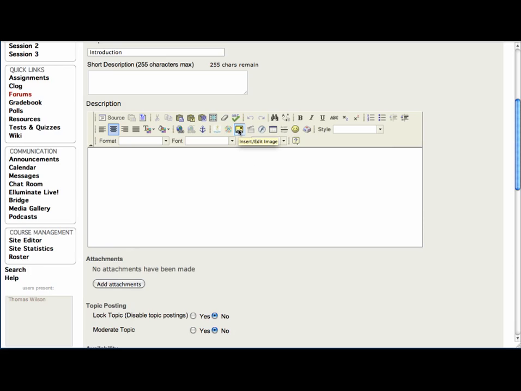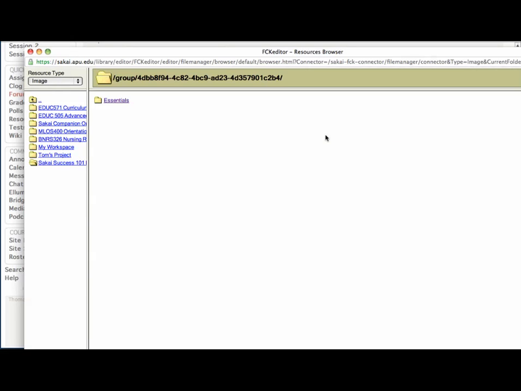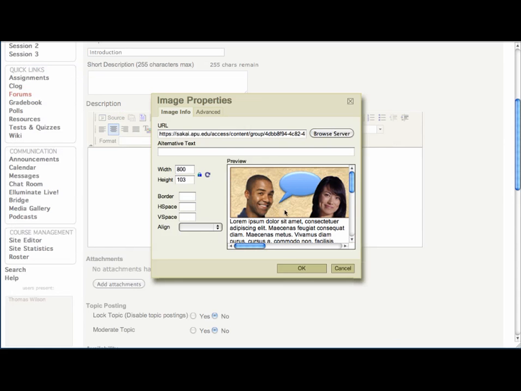So I'm going to click here the Insert Graphic Image icon in the Visual Editor. I click that. Now I'm going to go over here to Browse Server. When I click this, it will allow me to select a file that is on my computer. And I'm going to click here. It's in the Essentials folder within this course. I'm going to go down to the graphic that I want, and I'm going to click it.